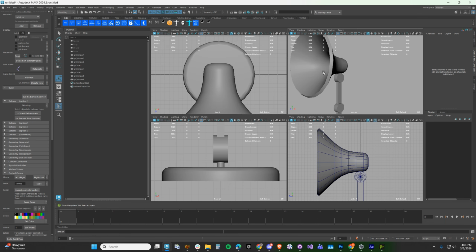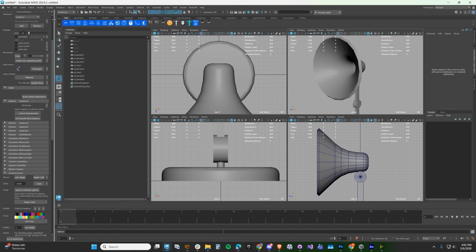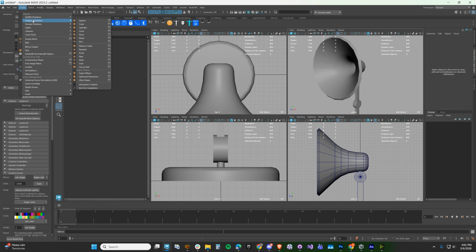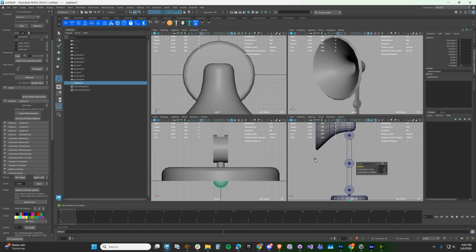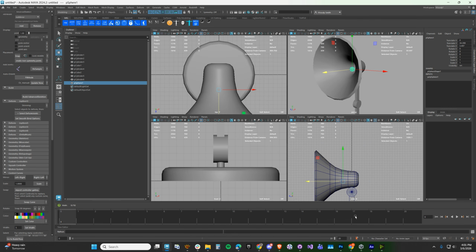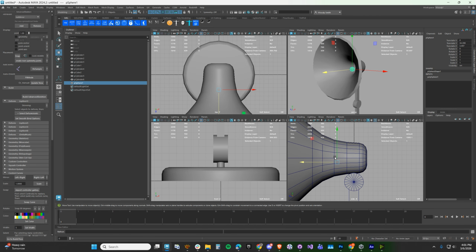The last thing we're going to do now is create a bulb, and the easiest way to do that is to go to Create, Polygon Primitives, and Sphere. Then we're just going to take that sphere, move it upward, and move it over. Now we want to snap it to the vertical center of our object. So we'll hold down the V key and snap it to the center of that object.